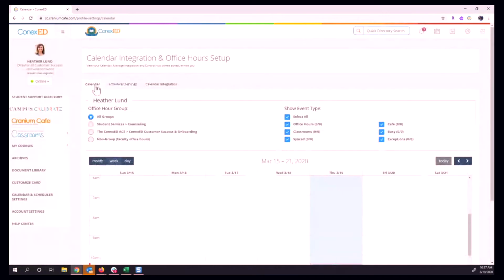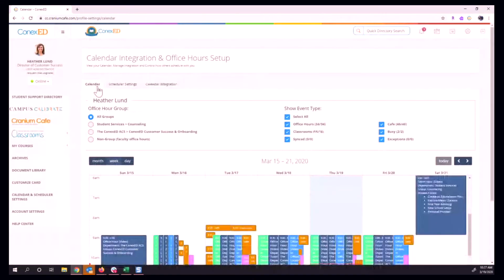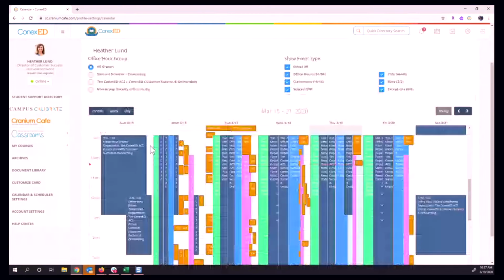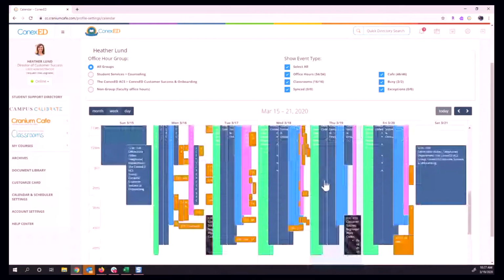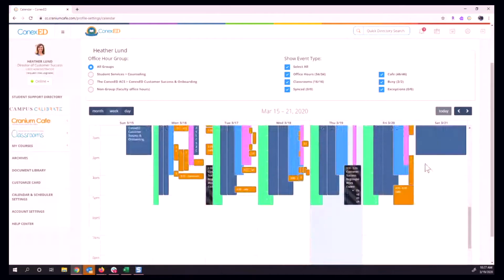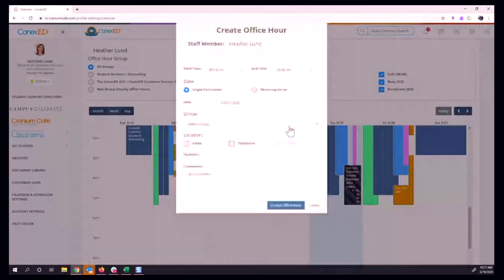And then we're going to see 3 tabs. The first tab is calendar. This is where you create your office hours, and I need to come in and probably clean up. I'm in several groups, but I'm going to see my office hours and create office hours by dragging and dropping, and you see a little light blue highlight and create office hours.